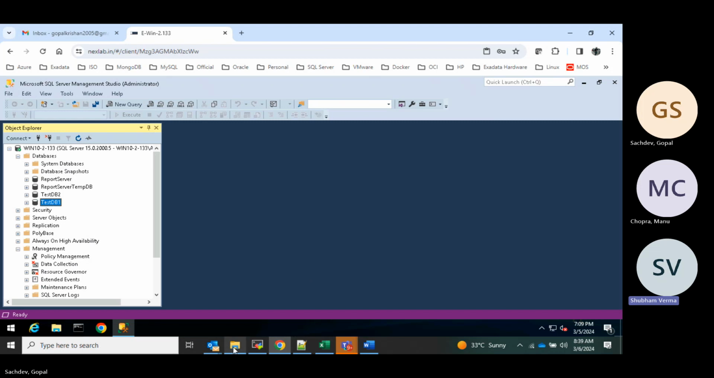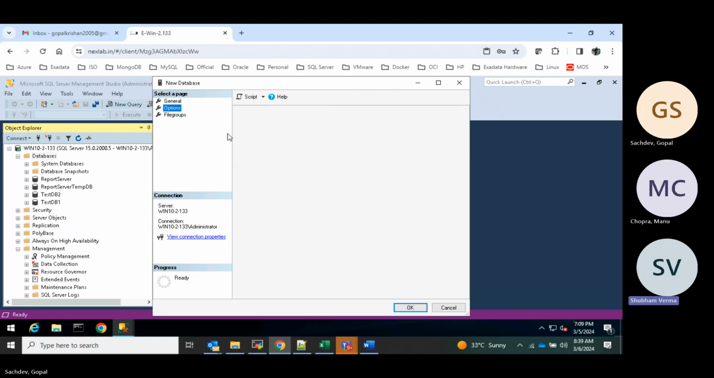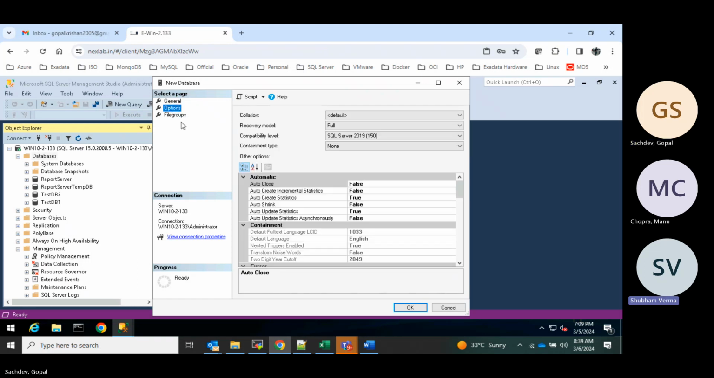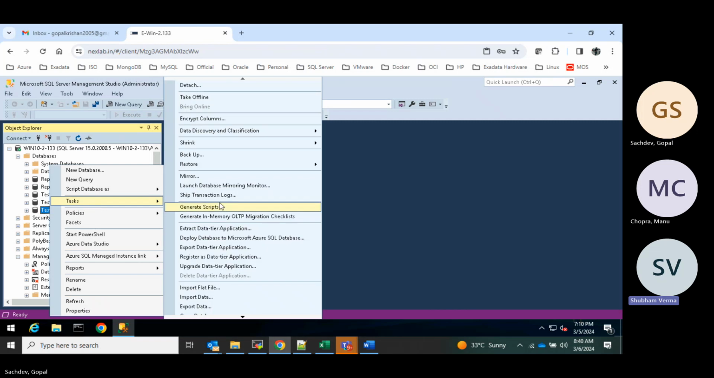You can create one blank database, and then run the script. Then you can get the database's products object. Just create one new database, like demo, test, whatever. Test 3. You can modify all these things as you want, such as full recovery model, collation, compatibility level. Okay, you can keep it simple.